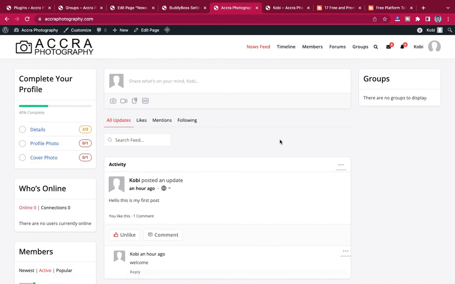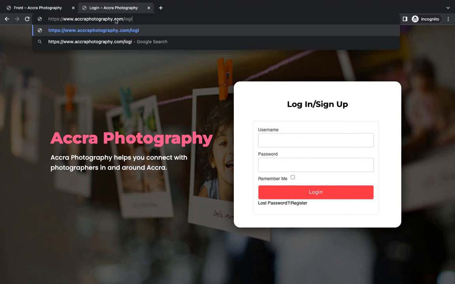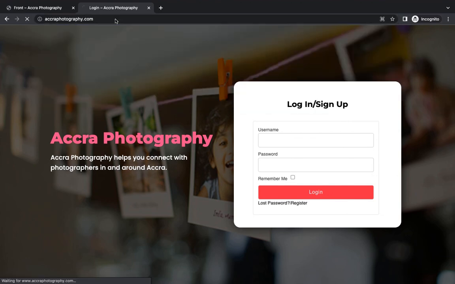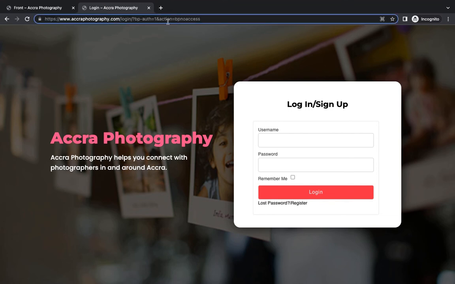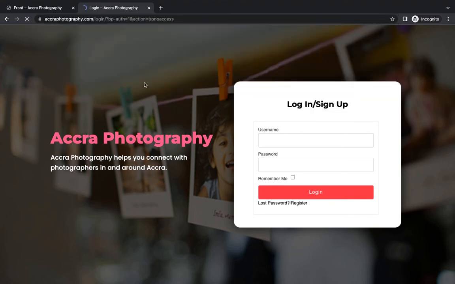Now let's take a look at how the website appears in incognito mode. So let's say we want to go to the home page. As you can see, it doesn't allow us to go because we are not logged in. So let's go back again. If you look over here, it says BP no access, which means that we don't have access to enter over there. Let's go again. We still cannot go.